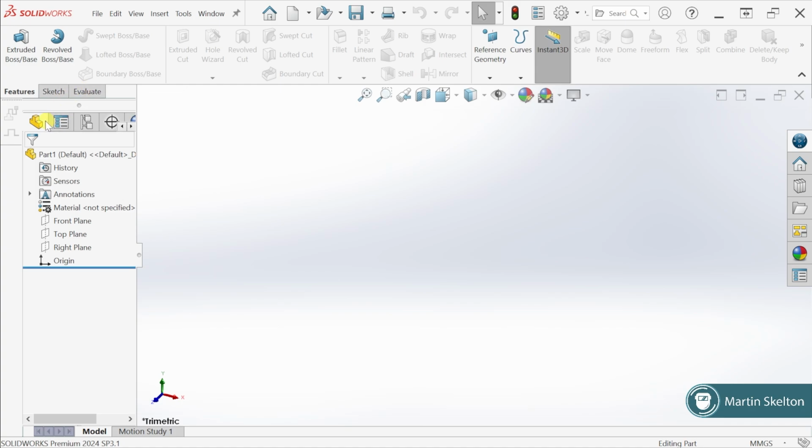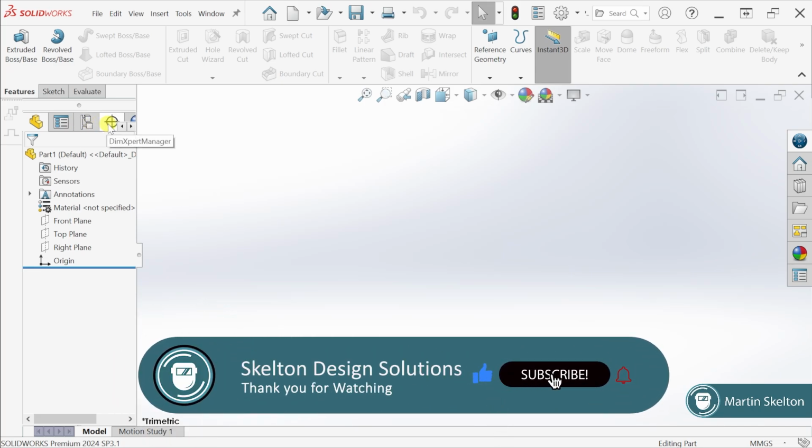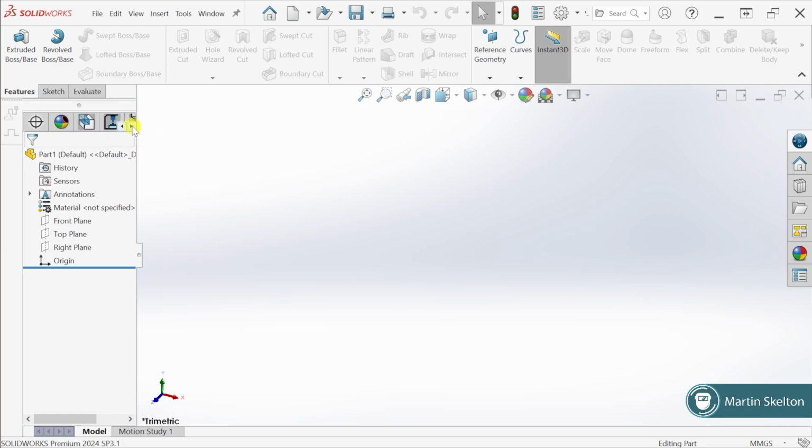Well, if we travel down that little bit more, we can see we're on our feature manager design tree. Across my feature manager design tree, there are also tabs. First one is the feature manager design tree. The second one is the property manager. The third one is the configuration manager. Then we have the dim expert manager. We have an appearance manager. We have a CAM feature tree, a CAM operation tree, and what's the last one? CAM tools tree. So you can see that there's different property managers here, or feature managers. The one that we would use the most is our feature manager design tree. So we're going to leave it on that tab.